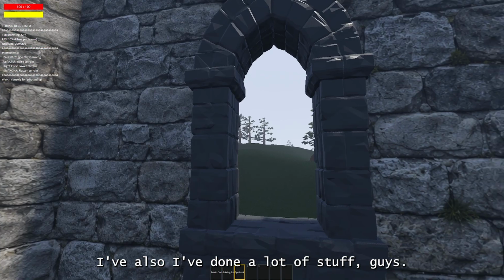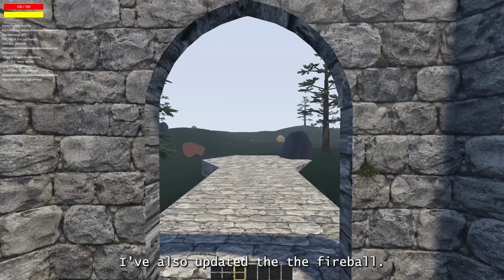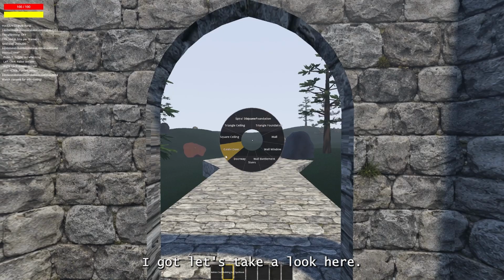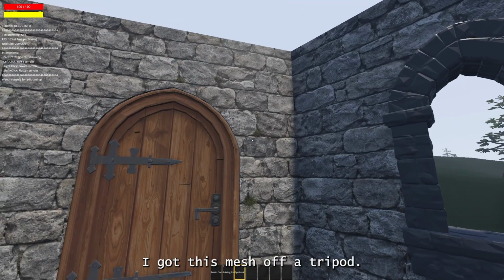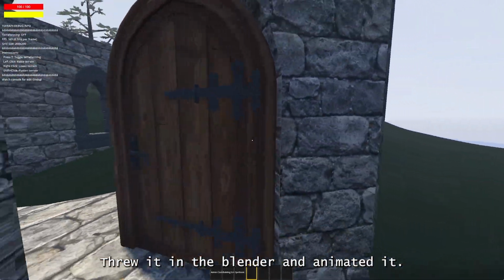I've done a lot of stuff, guys. I've also updated the fireball. Let's take a look here. I got my castle door here. I got this mesh off of Trippo, threw it into Blender, and animated it.